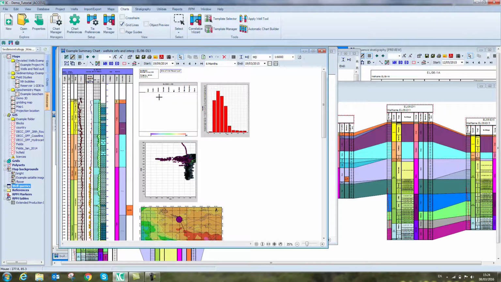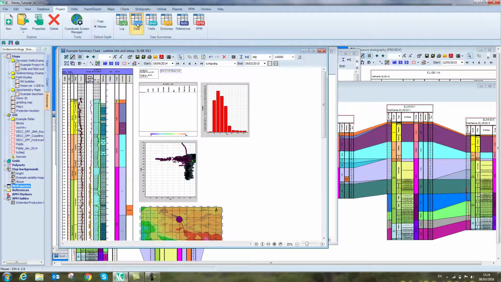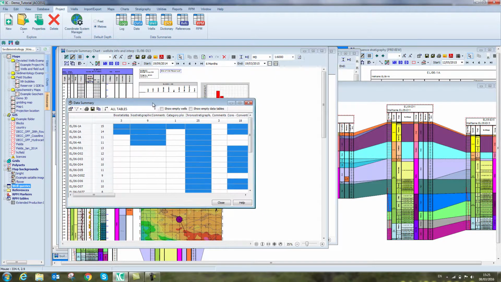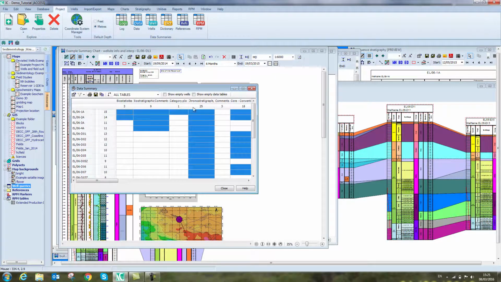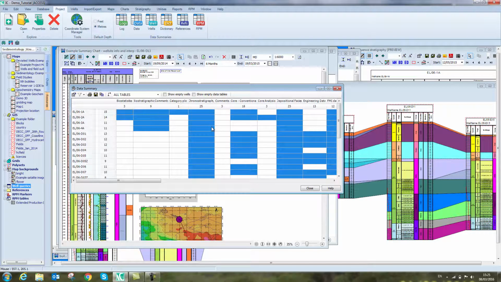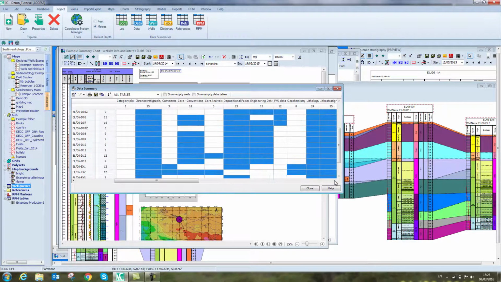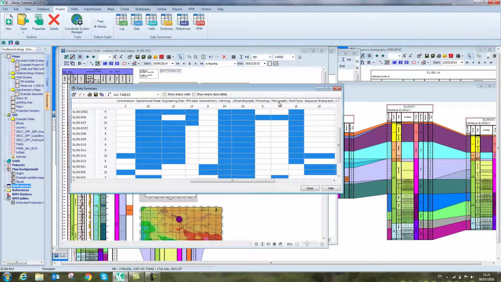Now this is a heat map, but using my data summary tool, I can see that since this is supposed to be showing petrography data for this particular well, which is number 13, there is no petrography data available for this well, hinting at why it is not populated for this chart.